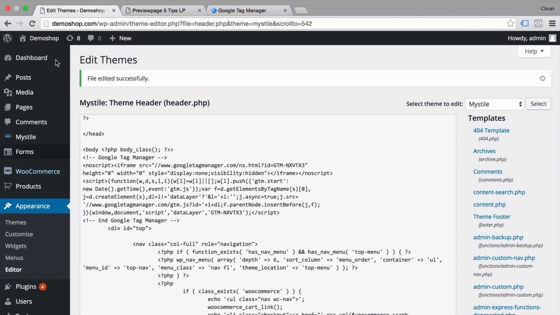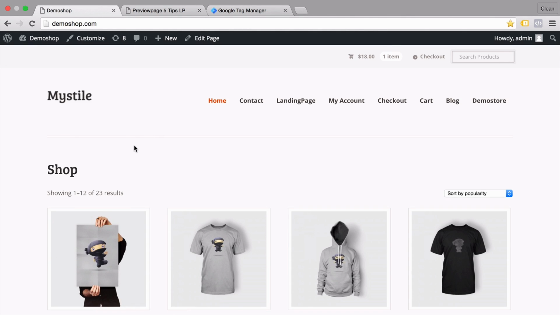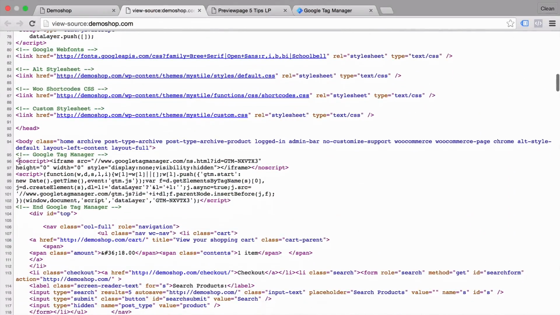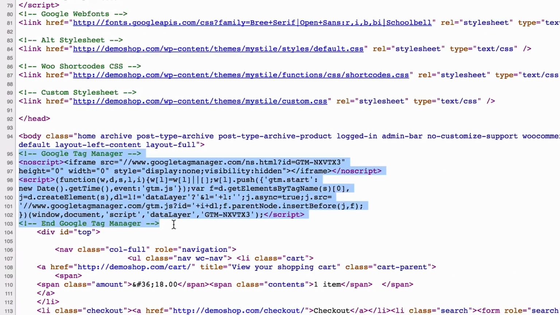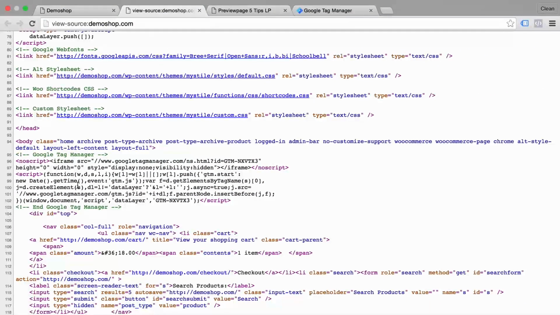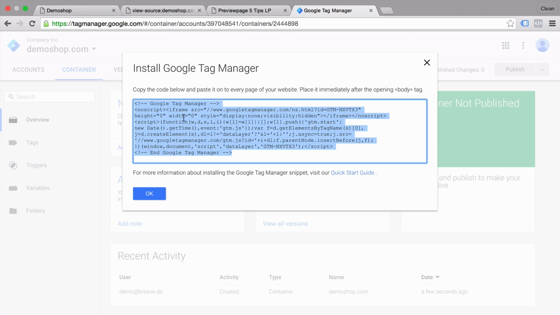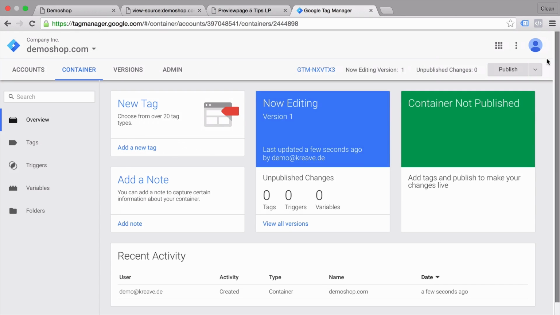Now we can look up if everything worked fine. We can go back to our demo shop and actually open up the page source and look for our GTM snippet, which is right here under the opening body tag. So this all works fine. Now we want to make sure that it's actually deployed on all the pages. So we could go through and look into the page source, but another nicer way is to actually go into the preview and debug mode within our Google Tag Manager.